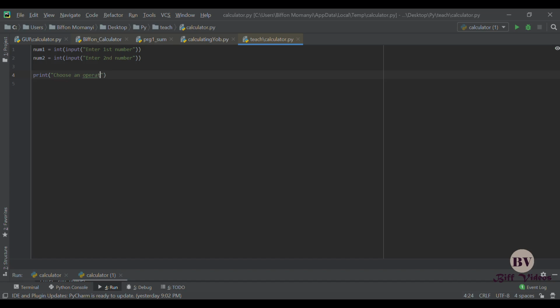Choose an operation. Then we will show the users which operations they can choose from. If they choose one, they're going to do addition. If they choose two, they're going to do subtraction. If they choose three, they're going to do multiplication. Finally, if they choose four, with a \n to move to the next line, they're going to do division. Let us run this and see what we get.